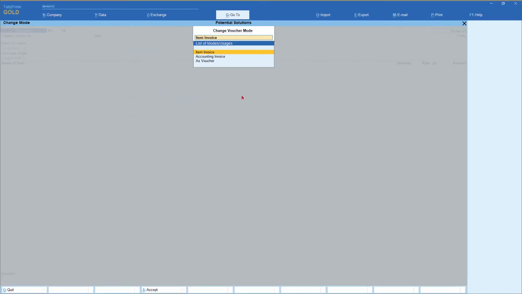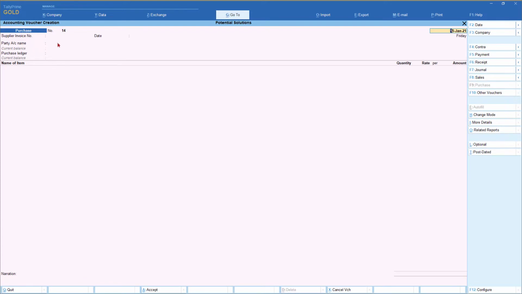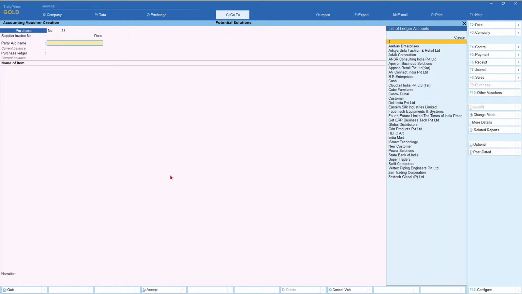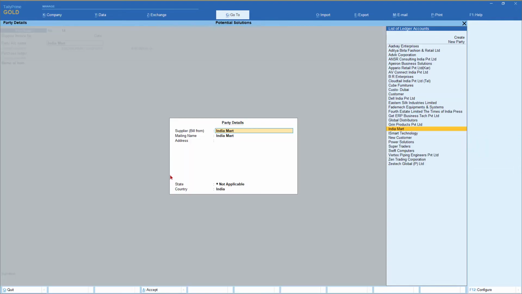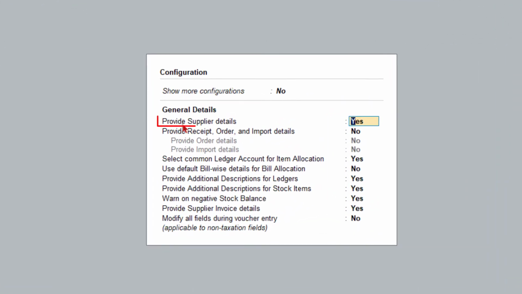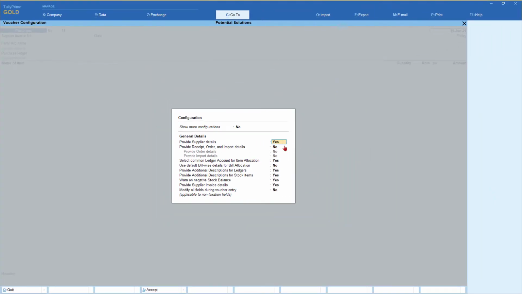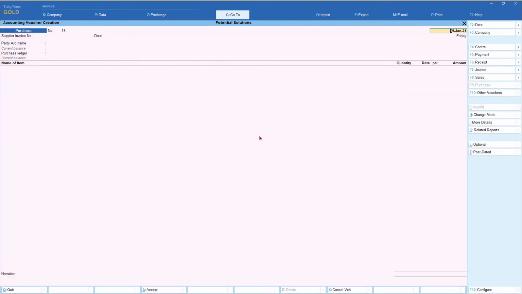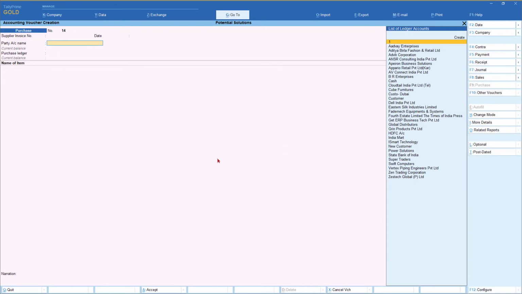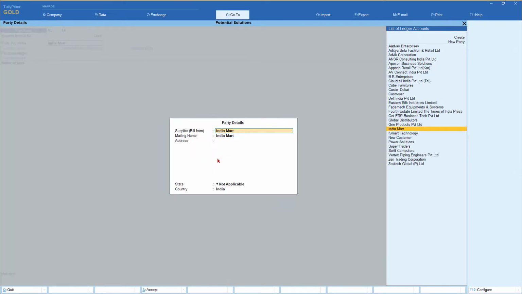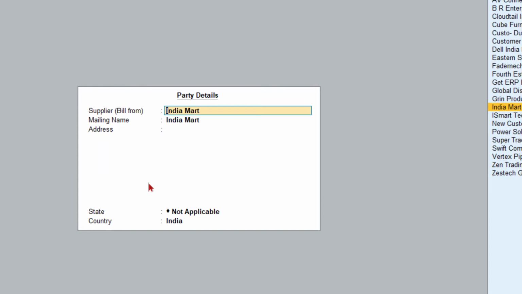Okay. So now when we come to the party's account, when we are going to select a party, let us say I am selecting a party called India Mart. Okay. Now this is the option that is going to open. Because this option is set as provide supplier detail to yes, whenever you select a party, it is going to open up the supplier detail subscreen. So let us leave this as yes and I'm going to press Ctrl A and let's say I'm going to select a party. I say India Mart, enter, and this is the subscreen that is going to open.